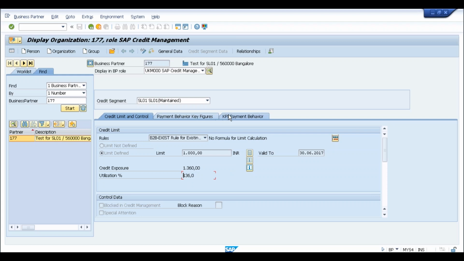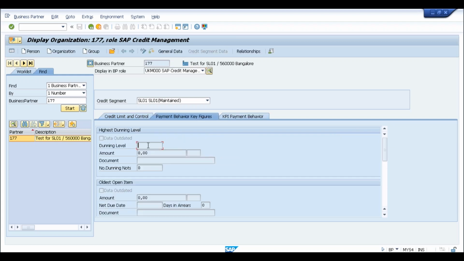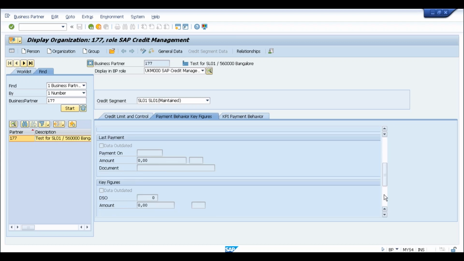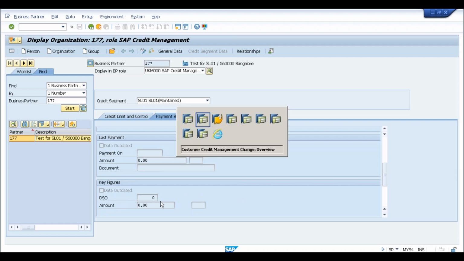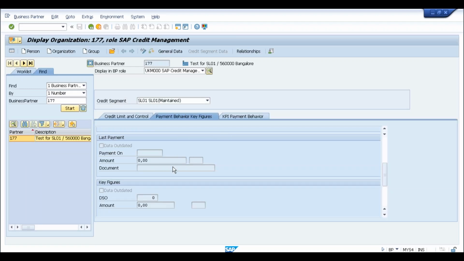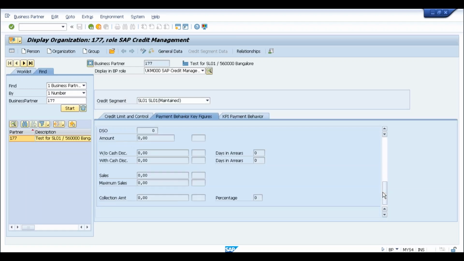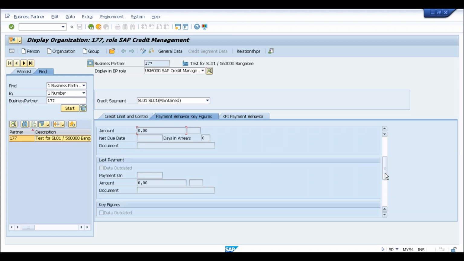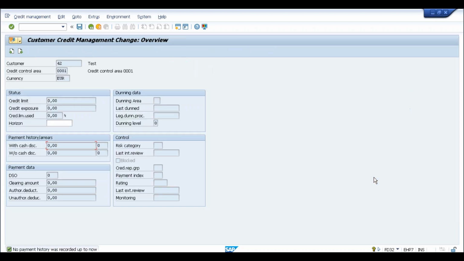The payment behavior indicator and KPI payment behavior indicator, they will provide you the information of the payment summary, like what is the overdue level as of today, what is the oldest open item. Okay, key figures like DSO, what you are getting here, this one DSO and all this information like dunning areas and all may not be in the same fashion, but most of the information has been shuffled into different areas. But I don't think there is any particular field which was very critical to the business which is no more available. Only one field I think, and that too I think there is a reason behind that.